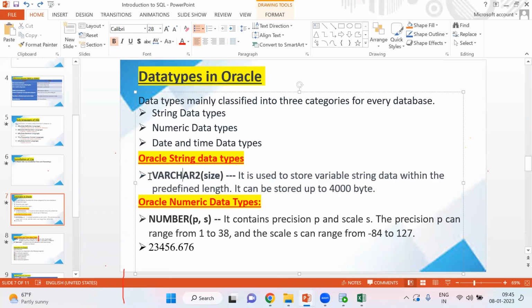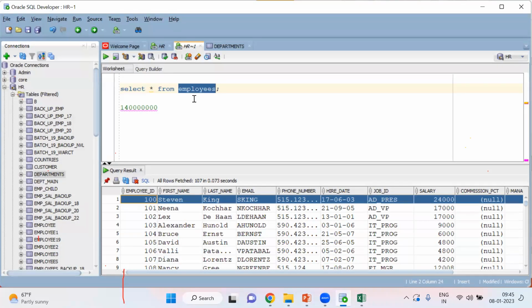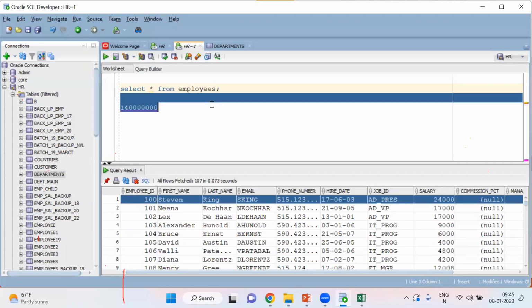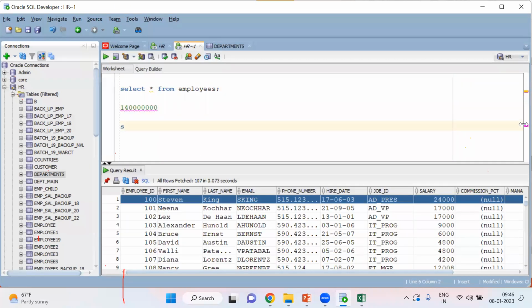But when you pass char data type or varchar also, it will show you as varchar2 only. So Oracle string data type is varchar2. I'll show you in a database how it will be. Okay. Now, if you go for the structure of the table, this is the way to find the structure of the table. So I'll show you the structure of the employees table only.